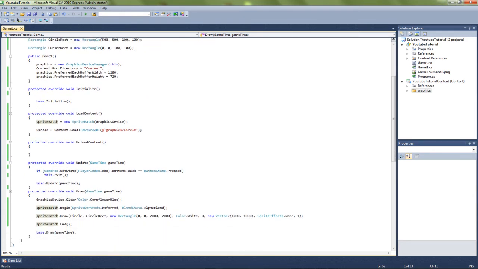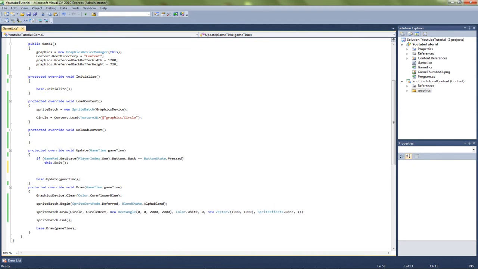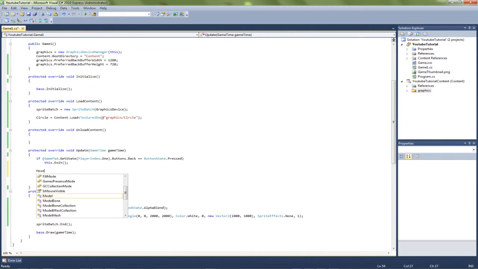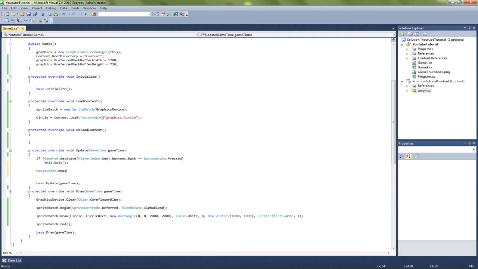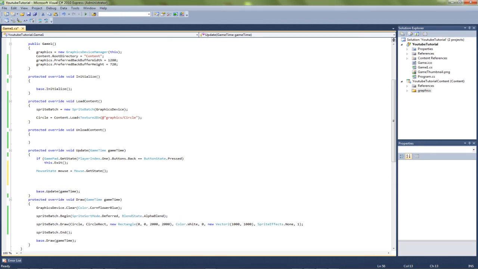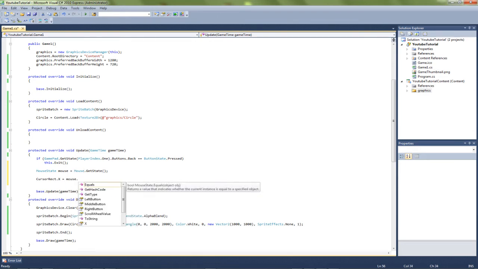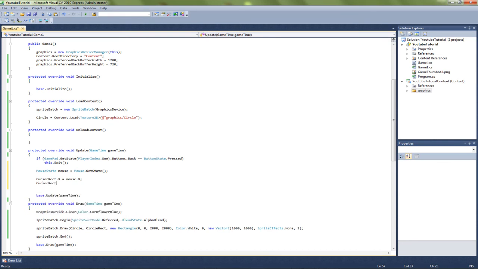So let's just go in the update and start doing the good stuff. And let's do mouse state mouse equals mouse dot get state. This will basically get all the information about the mouse. So right, let's set the cursor rect dot x equals mouse dot x, and cursor rect dot y equals mouse dot y.